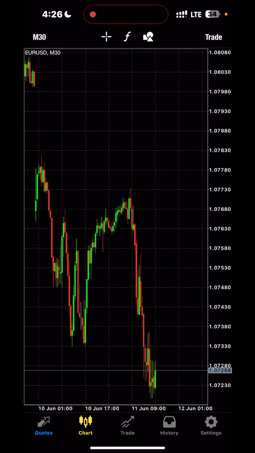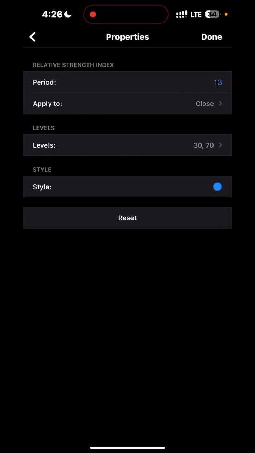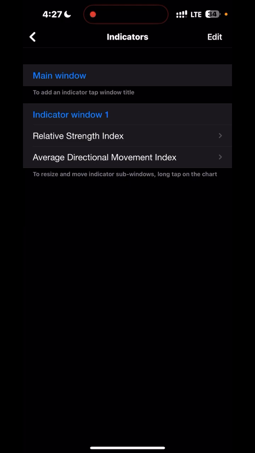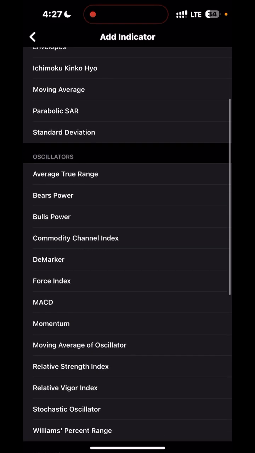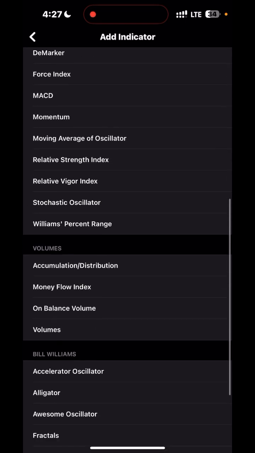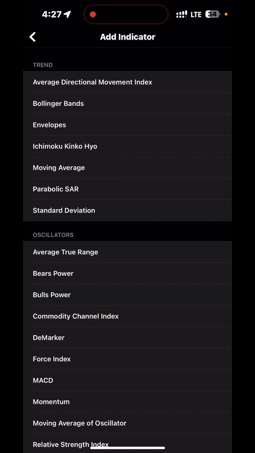The next thing you see is this F. Tap on F. In this place you can add indicators. We have the Relative Strength Index, which I told you is called RSI. You can tap on it and it will show in the market. In this place, you can search for any indicators of your choice. I taught you Bollinger Bands, moving average, RSI. We have MACD and so on and so forth. You can see these are trends, these are oscillators, these are volumes, these are Bill Williams. We have so many indicators you can add. I've taught you before.